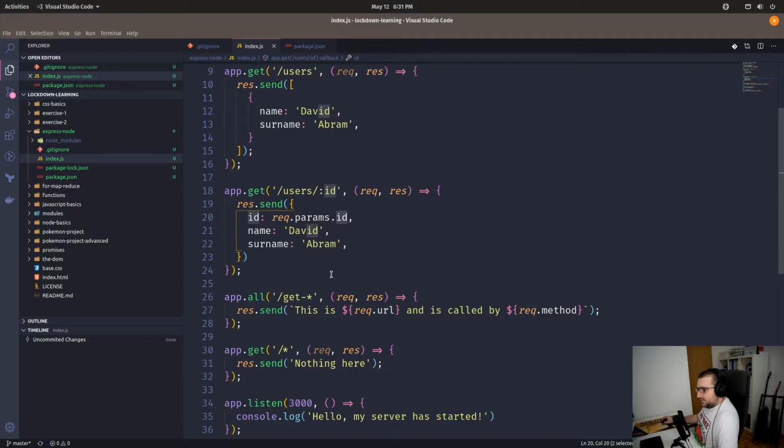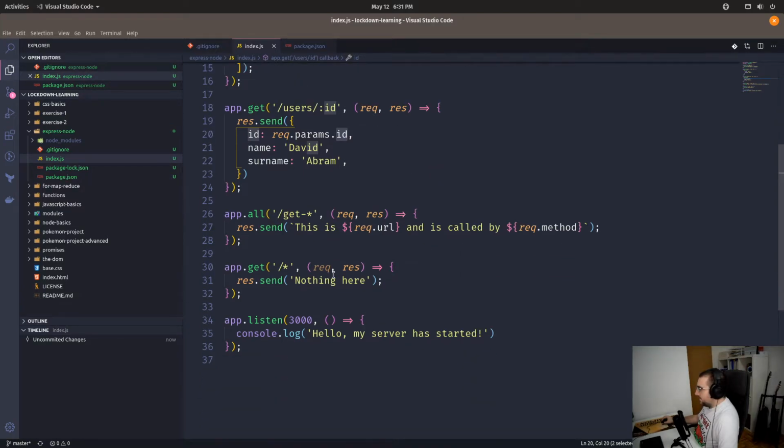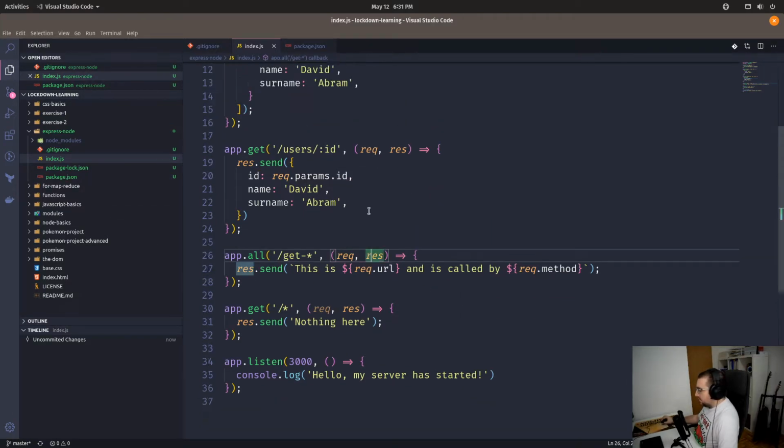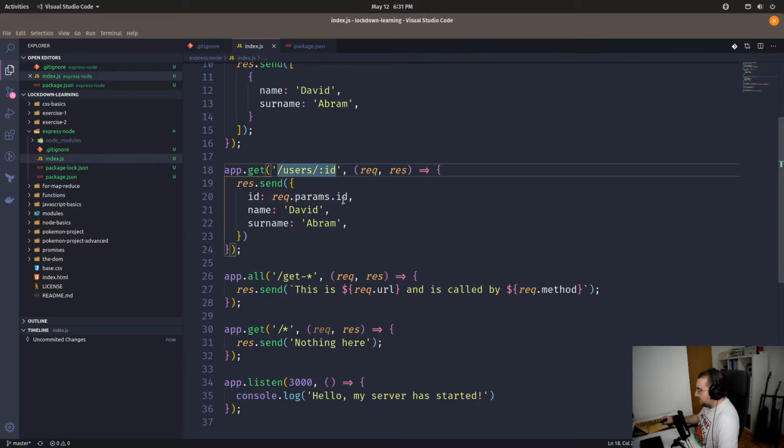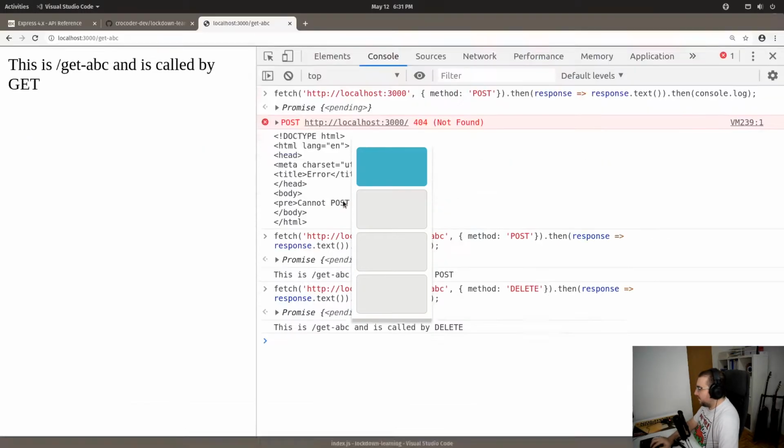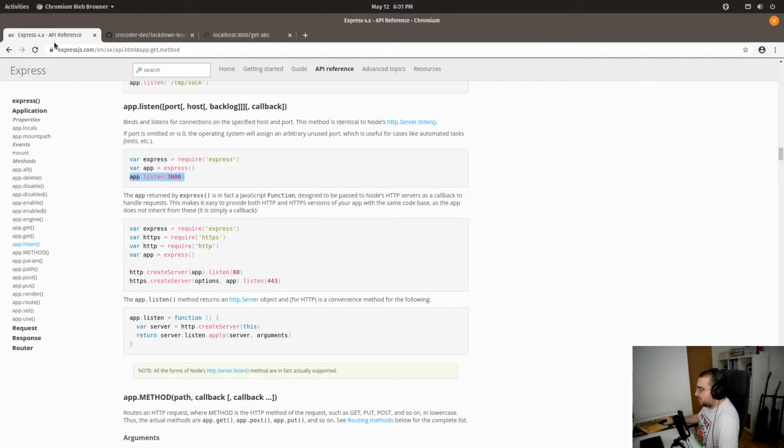So that's all cool and dandy and super. One thing is, I don't know by heart how to get it from search parameters or query parameters. So let's go back to our Express reference and see it.